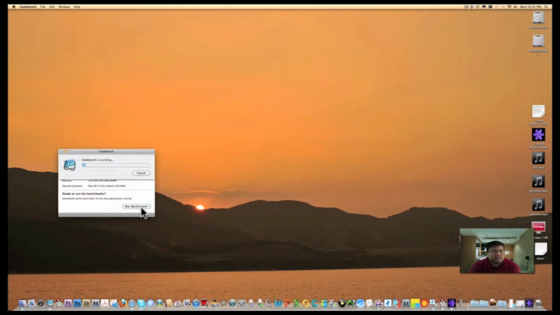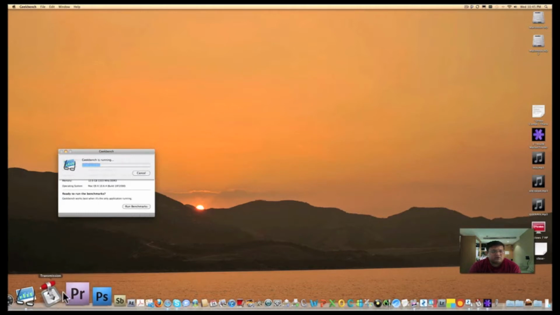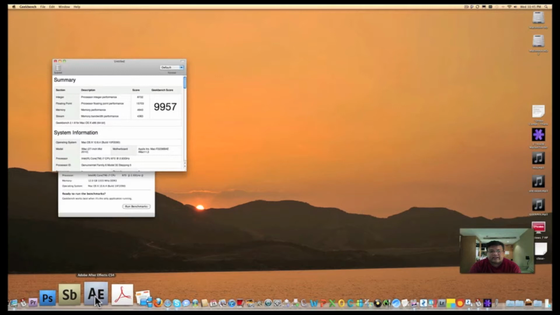So let's get started. I'll just run the benchmark while in the background we talk about the other apps which I have on my taskbar. Now, Transmission, we all know what that is. Basically, to get your torrent files. I've got Adobe Premiere CS4, Photoshop CS4, as well as Soundbooth and After Effects.